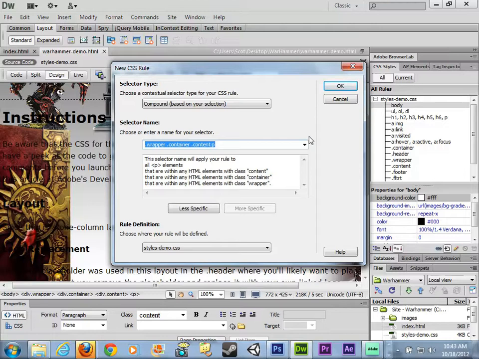So that piece of text in there is actually a paragraph inside the class content, inside class container, inside wrapper. And I can identify that also in the tag selector down at the bottom. There's my paragraph, div.content, div.container, div.wrapper, body. So it's telling me the exact location of where I just clicked. I don't need to be that specific, so I'm going to click my less specific button.